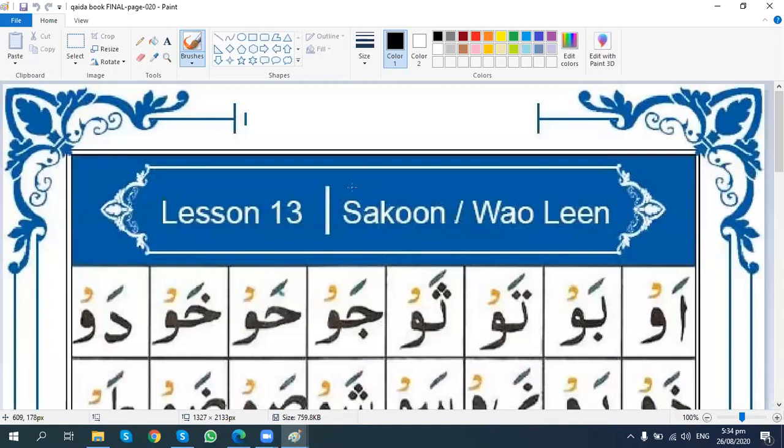Here we have Sukun, lesson number 13, and Waw Lin. That means in this lesson we have to tell our student two rules of tajweed. The first is Sukun, the second is Lean. So first of all, you just focus on the Sukun sign, and then you can tell your student about the Waw Lin. Don't tell your students both at the same time because it will become much harder for them.